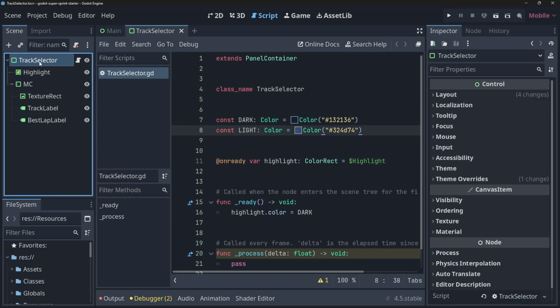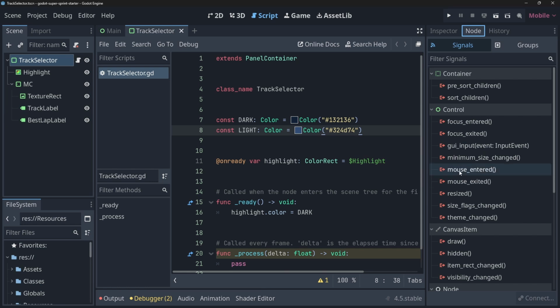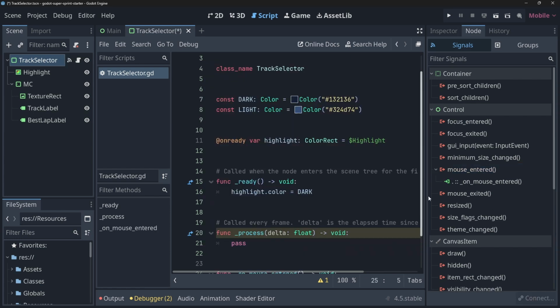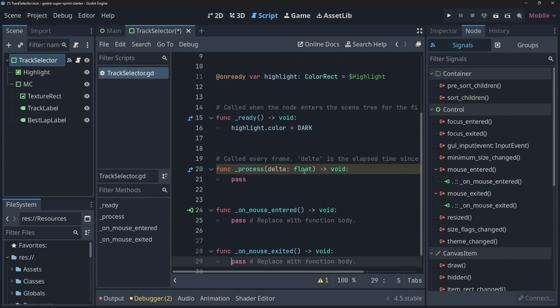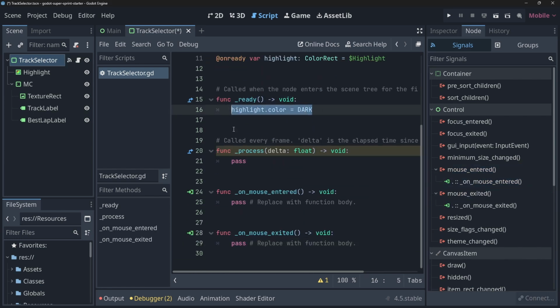If we select the root node, go to node on the right hand side under control, you'll find there's a mouse entered and a mouse exited. We can use those signals to change this particular color. So I'll double click mouse entered and click connect, and double click mouse exited and click connect. So when the mouse is entered, we want to set it to the light color, and when the mouse exited, we want to set to the dark color. So I'll change that highlight to light, and that should be all we need to do.